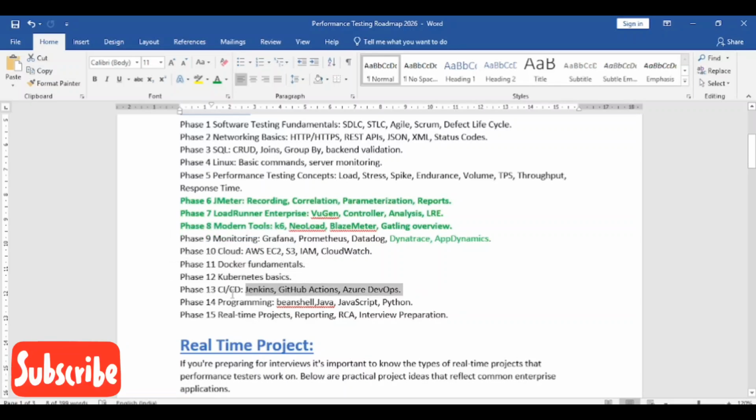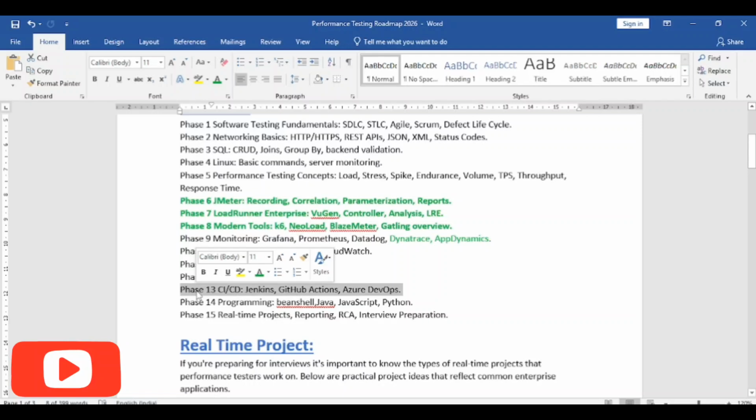Coming to CI/CD, Jenkins and GitHub Actions. Nowadays, when you are executing the test, the same script is uploaded in Jenkins. If there are any changes in the build or code, when a new build comes, the existing script will be triggered automatically via CI/CD pipelines, and Jenkins will give the result. But every time there are new changes, you need to update the script. Then it will store that script, execute the build and give the result.